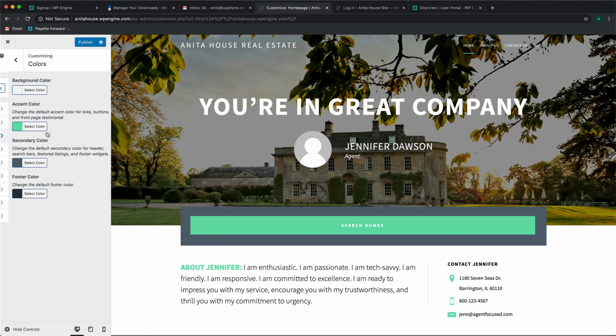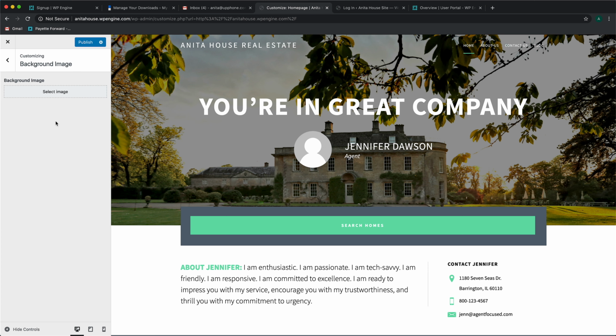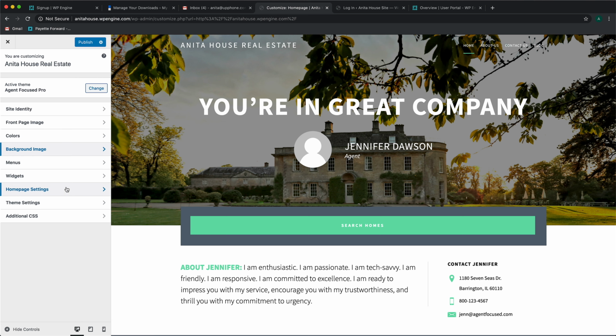Let's click Colors. I think the colors look great the way they are. If you want to change them, here's where you do it. Okay, let's tap back. We're going to stay away from this for now. Less is more with web design. Let's just go back. Click Menus.